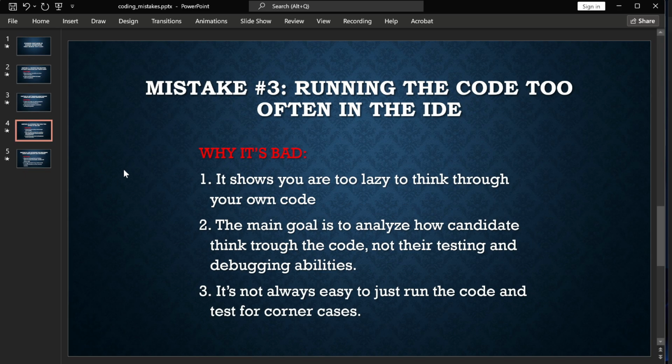This is an interesting one actually. One of the biggest mistakes candidates make is running their code way too often instead of thinking it through. This shows that you are relying too much on trial and error rather than logical problem solving. You see, interviewers want to see how well you think, not how fast you debug.